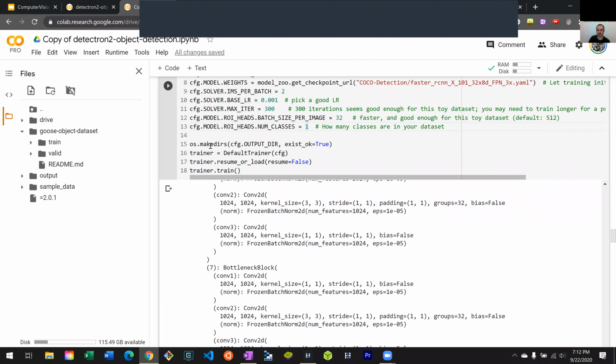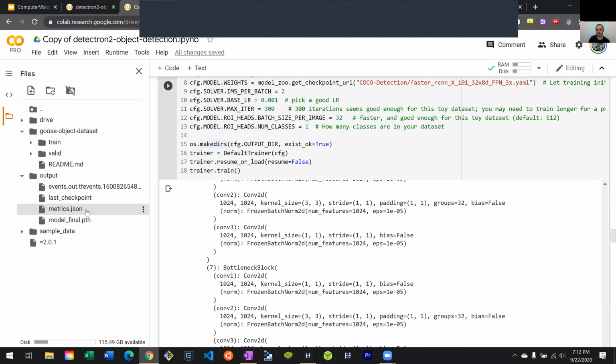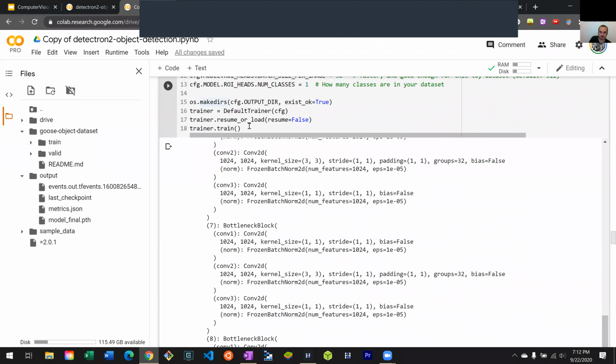And then this is actually making a directory. So it made this directory output. And that's actually where it's going to save our final model when it's done training. And then we just start our trainer. You have the option of, if you want to resume or load training. So if you already had a model and you did some training, you want to come back with new data or just train it for more iterations, you could set this to true and point to this model path. And then the trainer.train, that's calling the actual train function that's going to run through all those iterations.